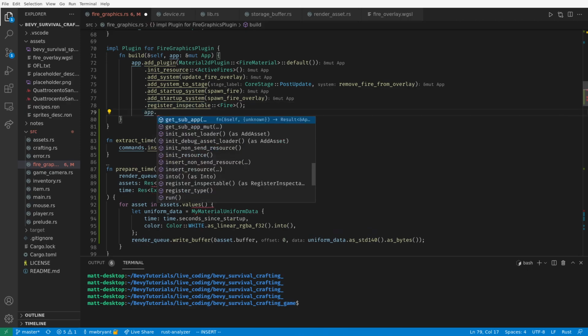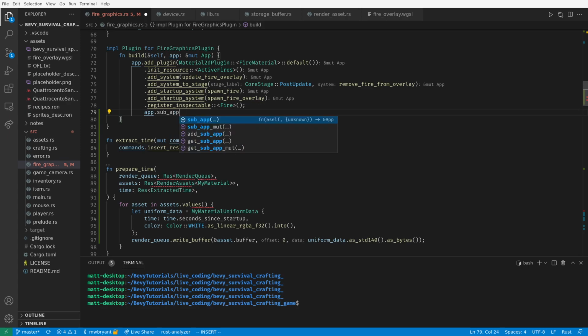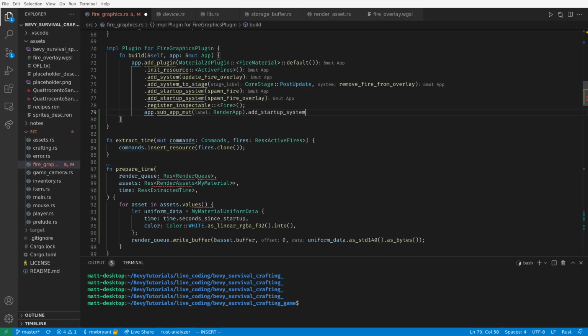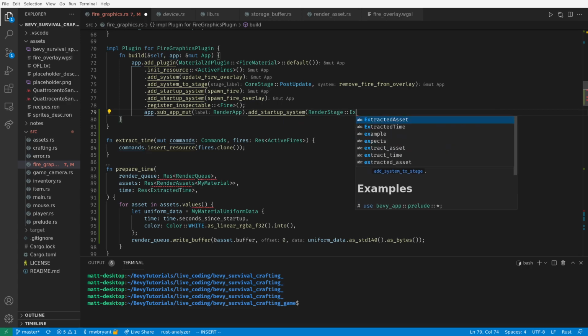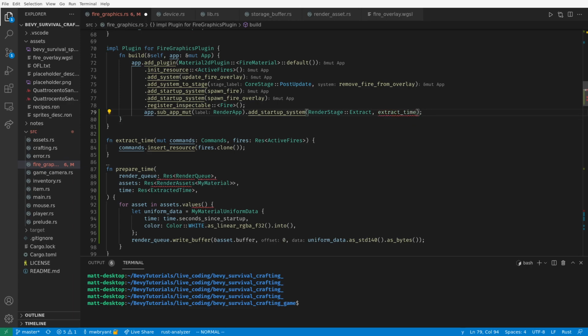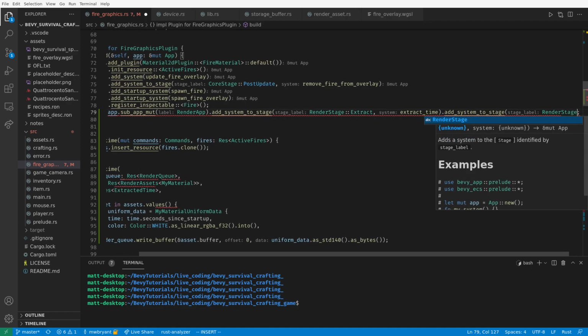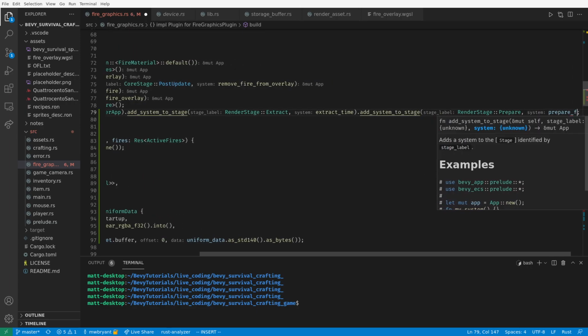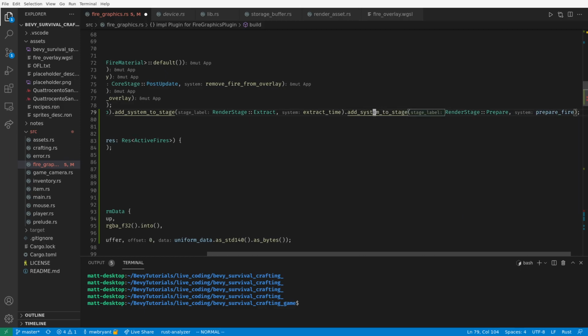We need the app to do sub app mute render app, and we need to add startup system to the render stage extract, which will be extract time, and not add startup system, add system to stage, and add system to stage of render stage prepare of prepare fire. And this isn't going to be time, it's going to be called fire.